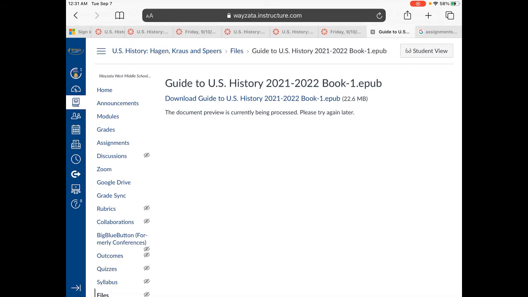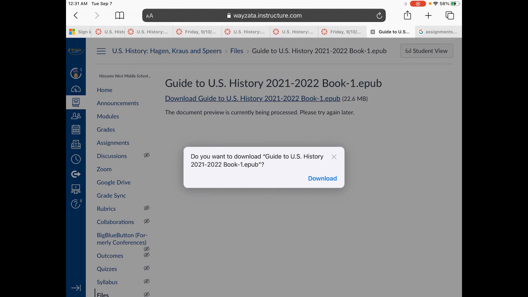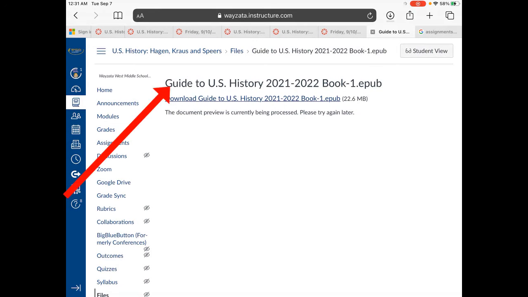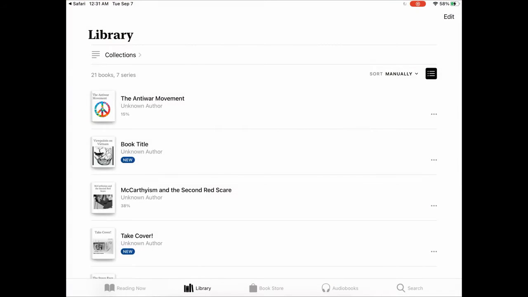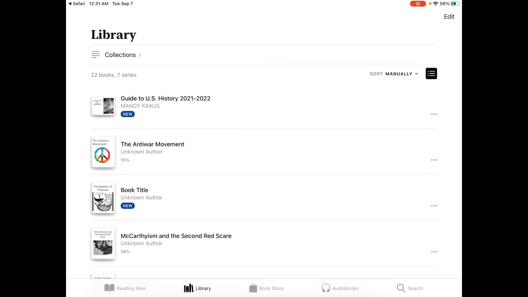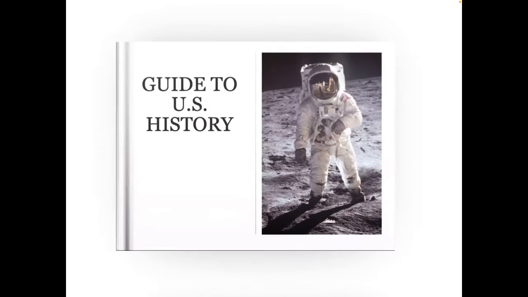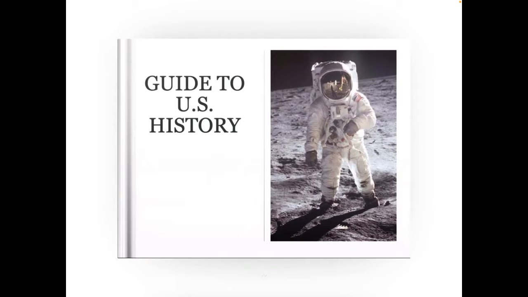When I do that, it's going to bring me to a download page. I'm going to click on the blue hyperlinked Download Guide to US History EPUB. I'm going to click Download, and you're going to see at the top that a new circle with an arrow has appeared. This is a download button. When it's done, I'm going to be able to see my book there, and I click on it once, and it's going to open it in the appropriate app, which is the Guide to US History, and I'm actually ready to use it.